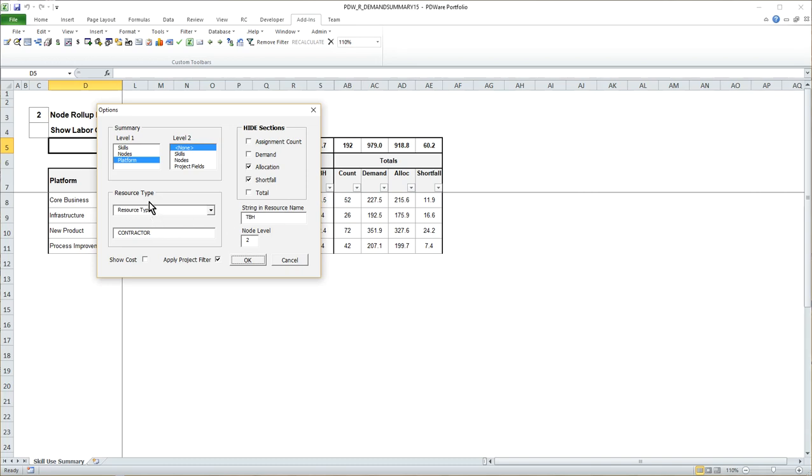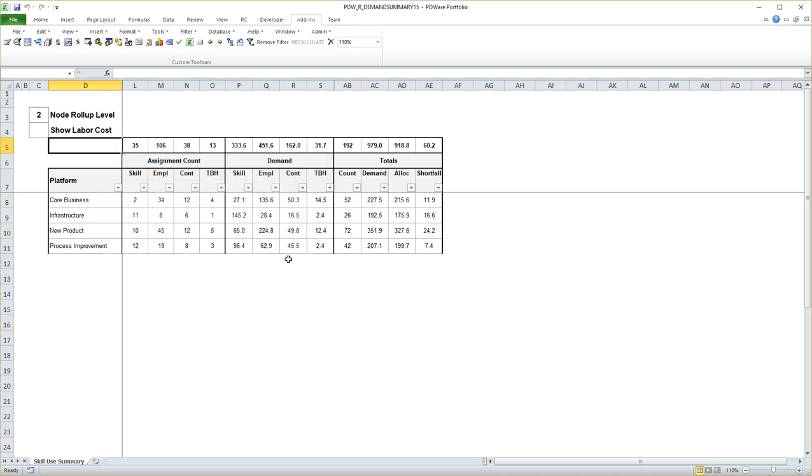The same thing is true for the summarizing on contractor. That is because we've chosen the field resource type which was administratively configured in the database. We have chosen that, and we have entered the value contractor here as what we want summarized in that column on the report. That can be changed at will. That concludes the review of the advanced options in the demand summary report.